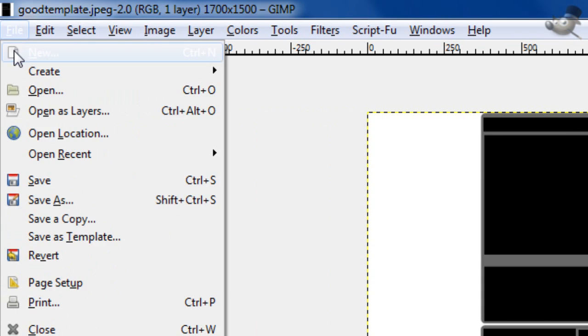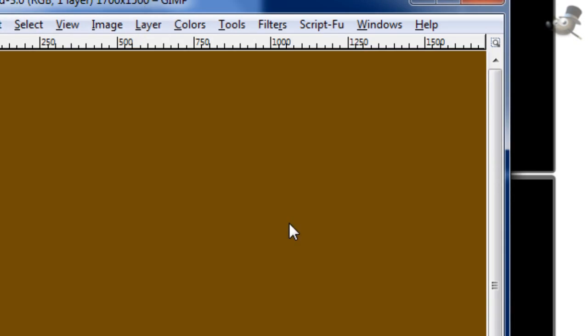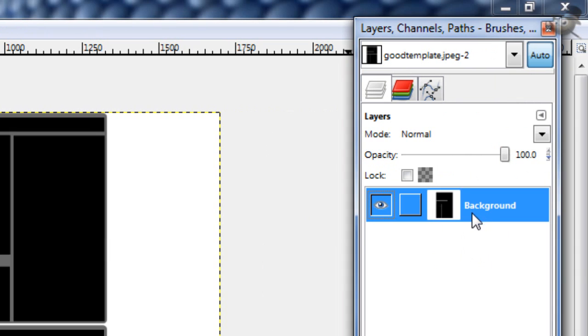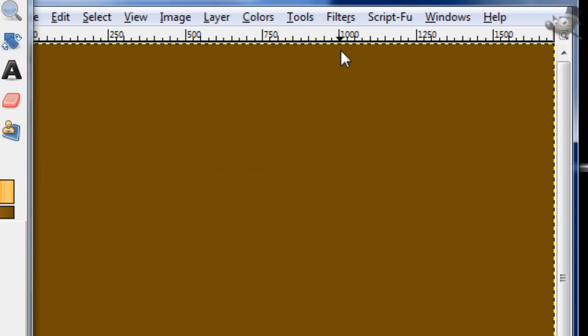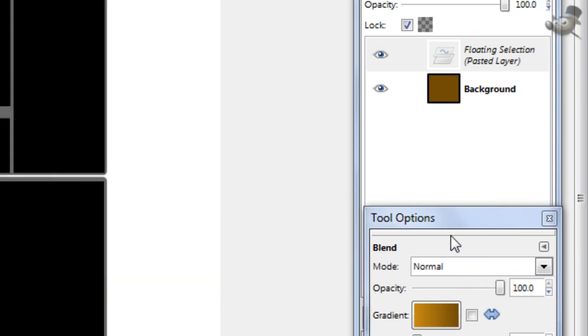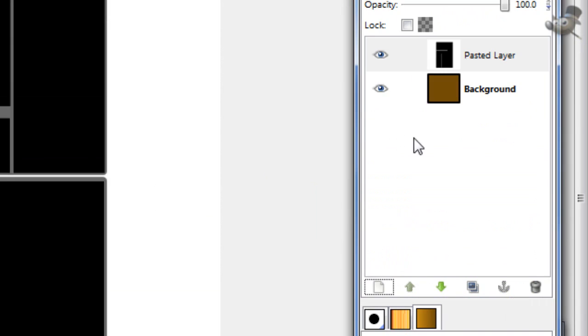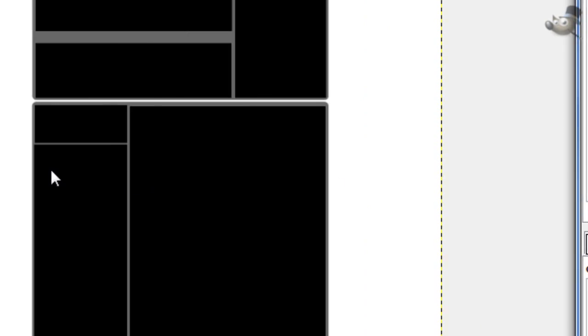I'm just going to create a new file just because I don't want to accidentally save it as this. So I'm just going to copy this layer. And there we are. Just delete this background. Okay, now we have the template.